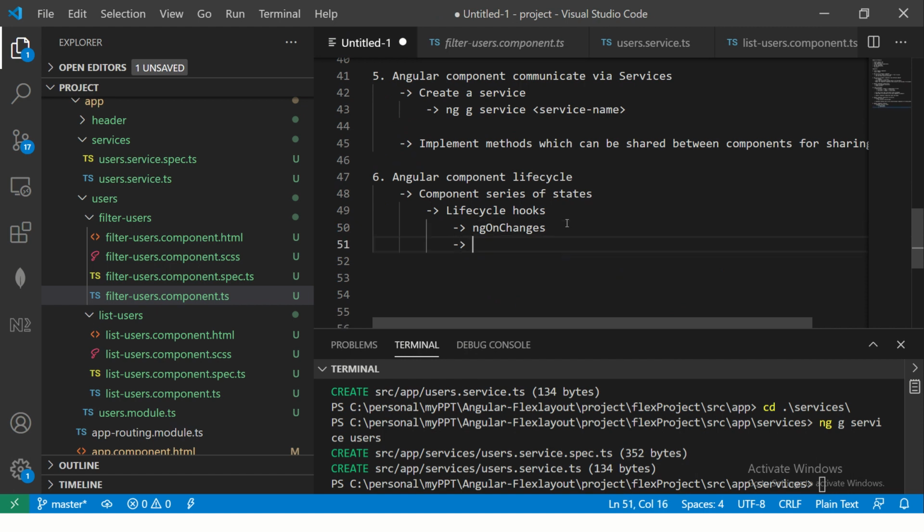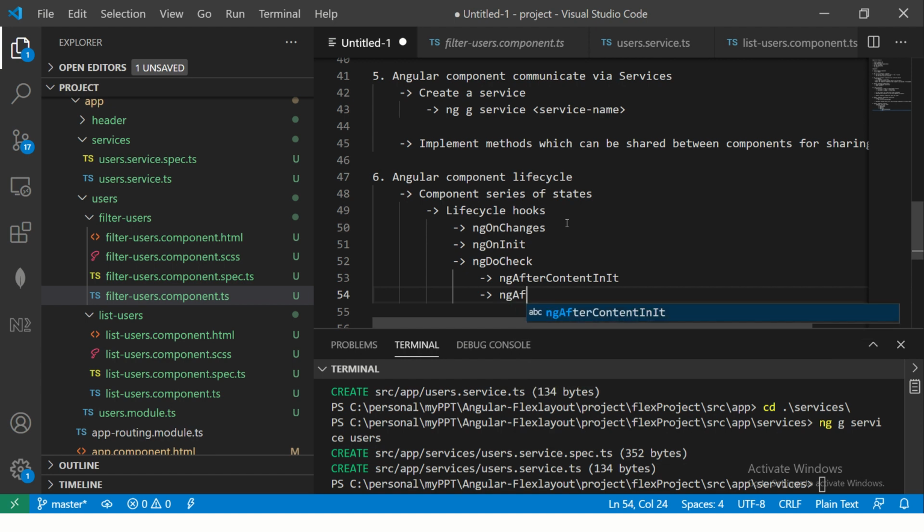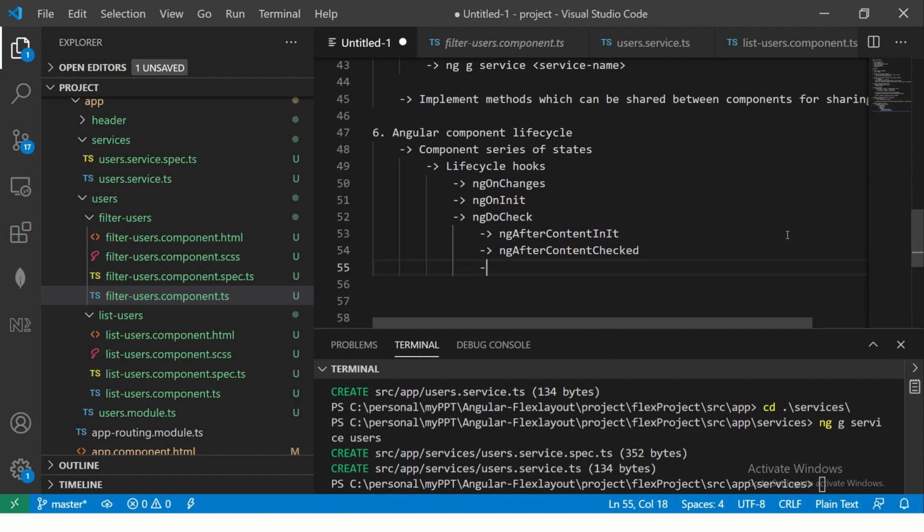First is ngOnChanges. Whenever there is a change, you will detect it. ngOnInit, which means whenever the component is loaded, right? ngDoCheck. Now inside this ngDoCheck, there are different things that will happen, like ngAfterContentInit. That means once the data is completely rendered in the component, then ngAfterContentChecked. So there are different states like this, but these are the mains.